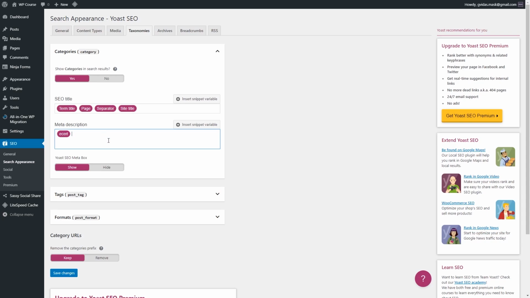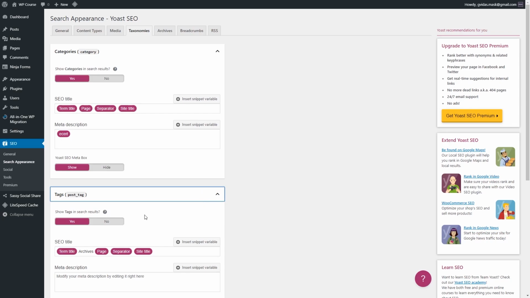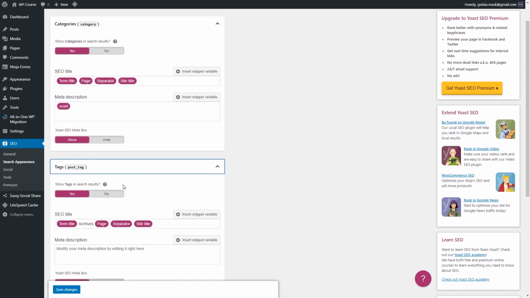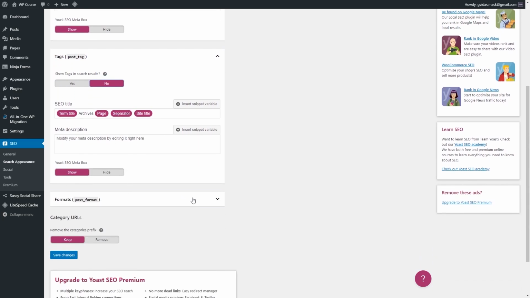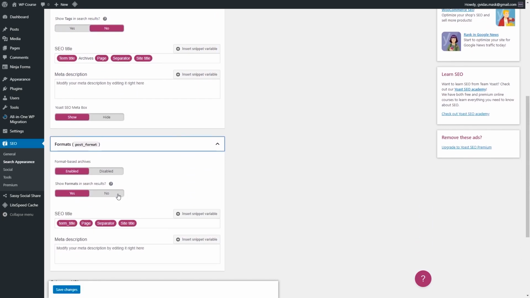Let's go to the tag section, and we can disable tags because we want to avoid duplicate content. So just click No, and we can go to Format section, and let's do the same with the formats, because we want to avoid duplicate content. It's going to harm our SEO.